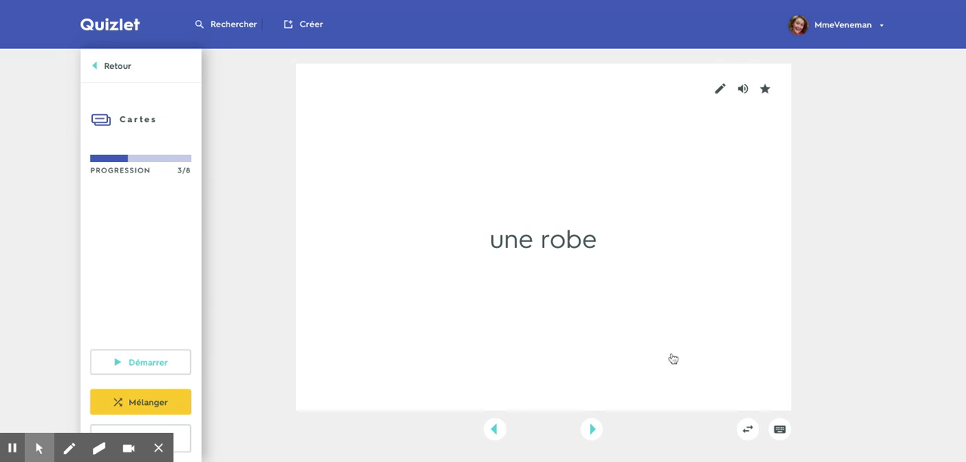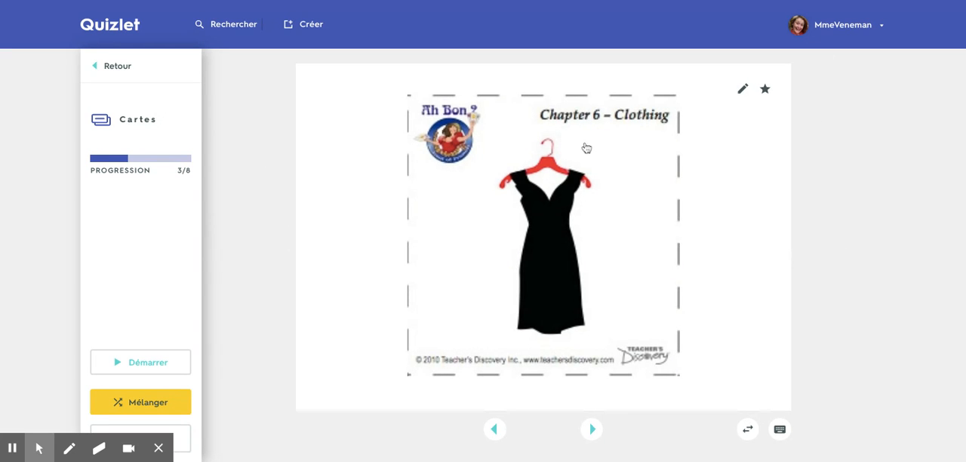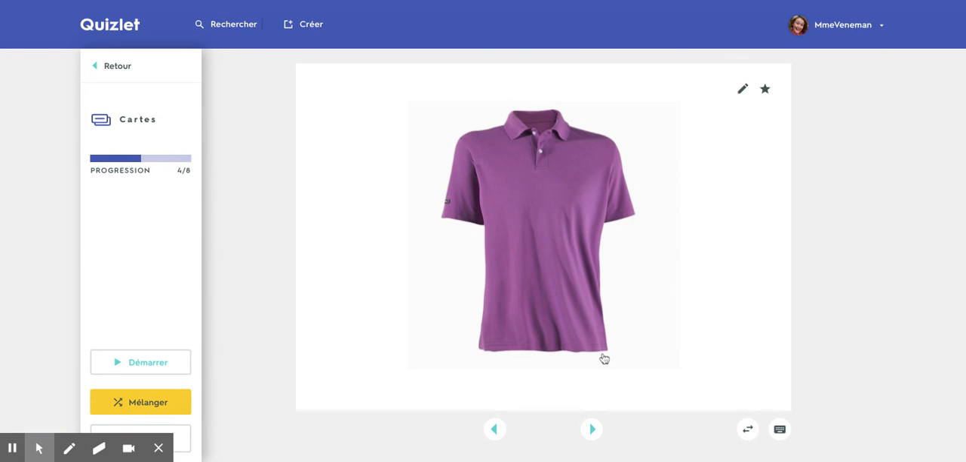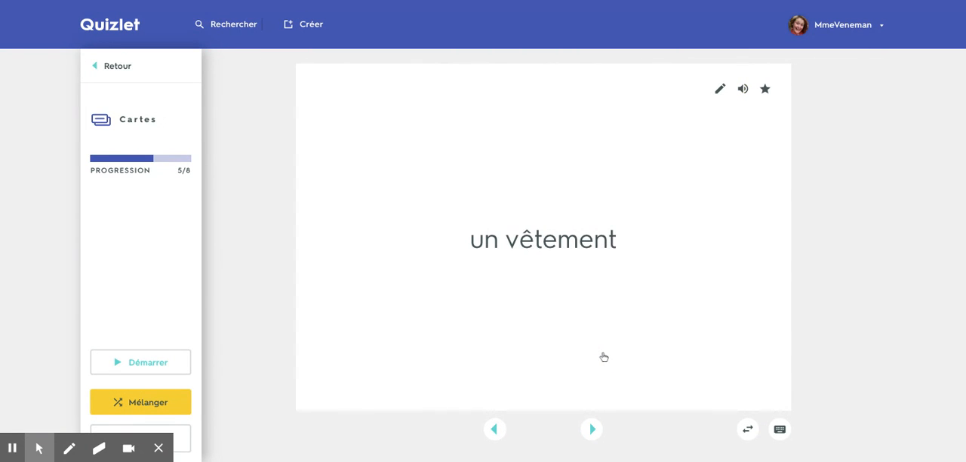Une robe. Une robe. That is a skirt. Let me check myself. Oh, darn it, that's a dress. So what I'm going to do, since I didn't get that one correct, I know I need to study it again. I'm going to star that card, and then I'm going to keep going. Un polo. I think that's a polo shirt. Got it right. Awesome.